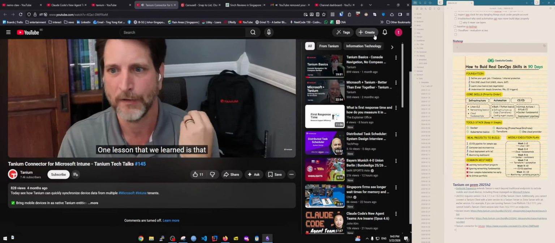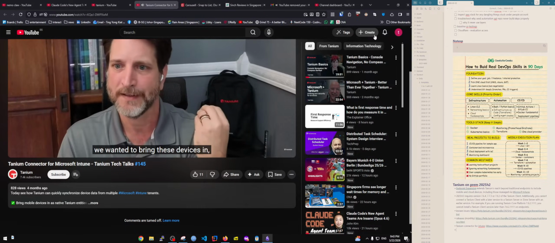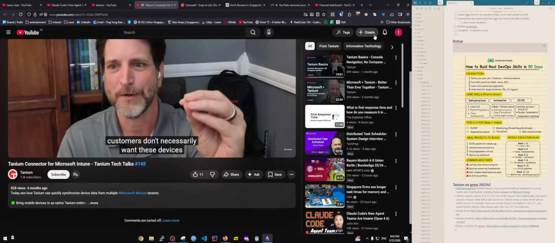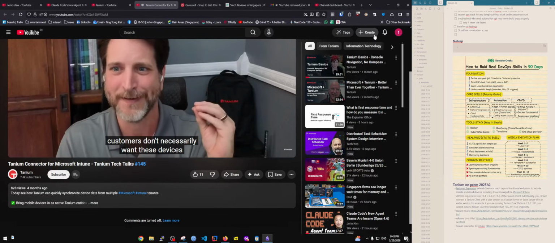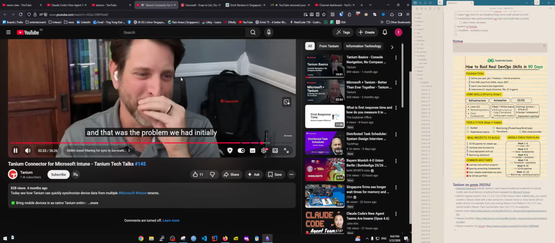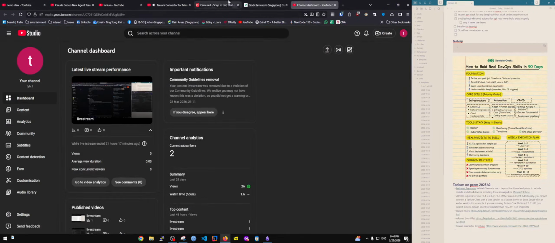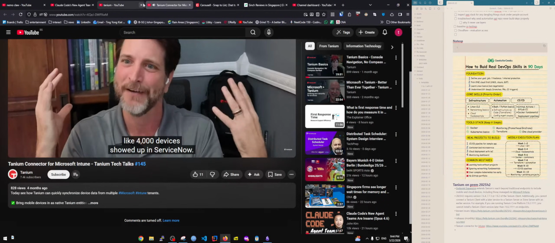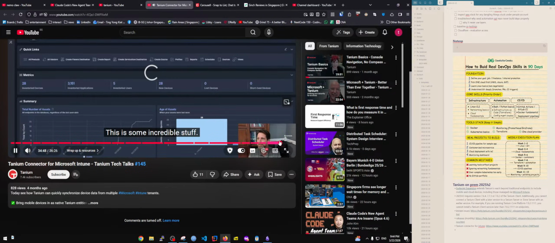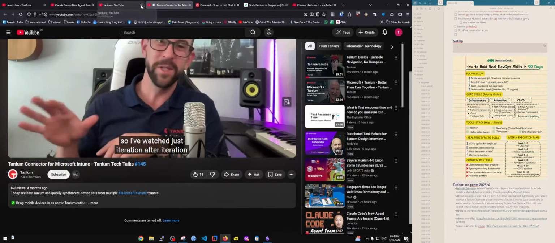One lesson that we learned is that we wanted to bring these devices in, but we learned very quickly that customers don't necessarily want these devices in ServiceNow immediately. That was the problem we had initially: we turned this integration on and all of a sudden an additional 4,000 devices showed up in ServiceNow, and they're like, what? Incredible stuff. I've been at Tanium 5 years, so I've watched just iteration after iteration.